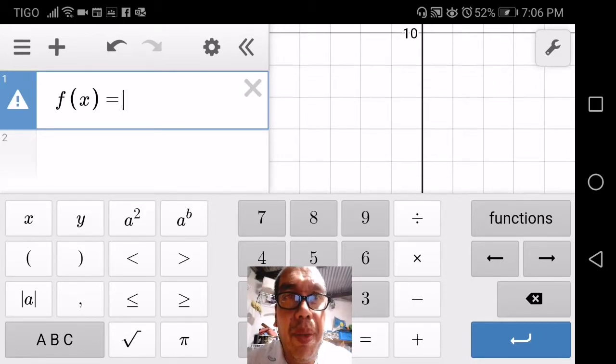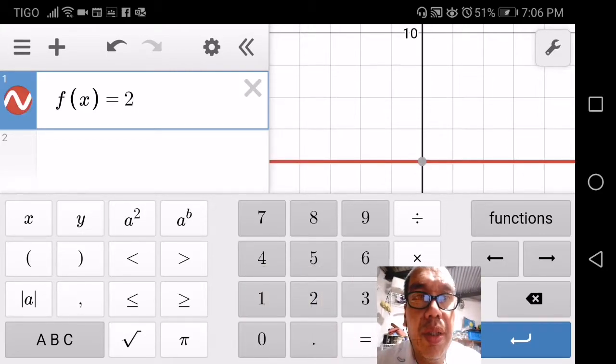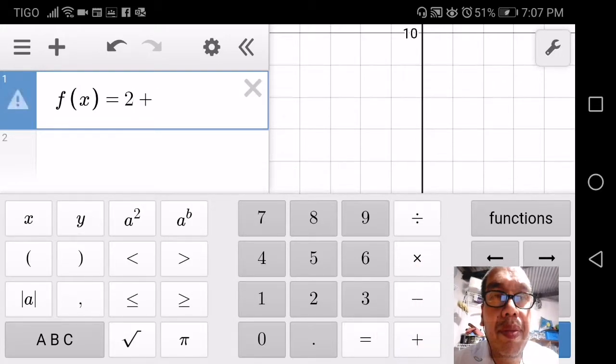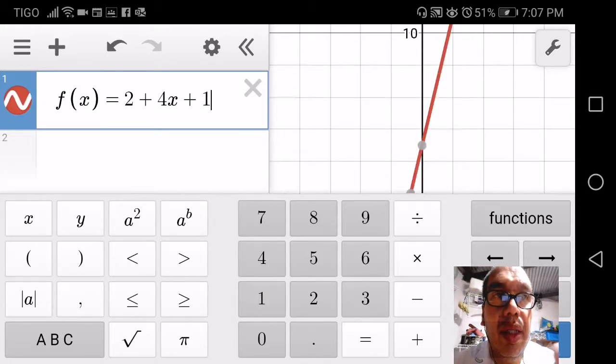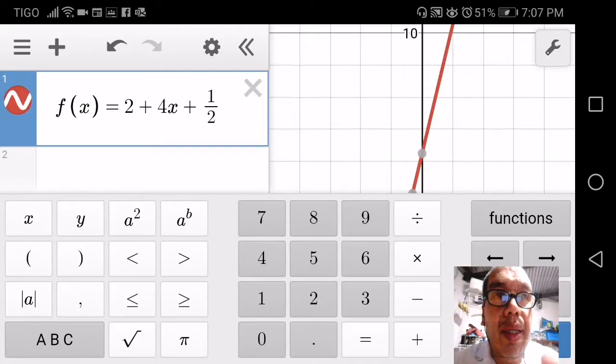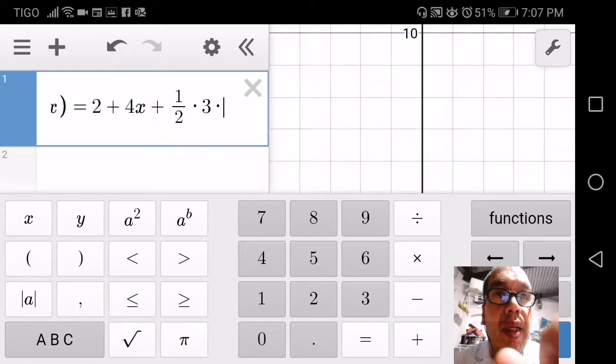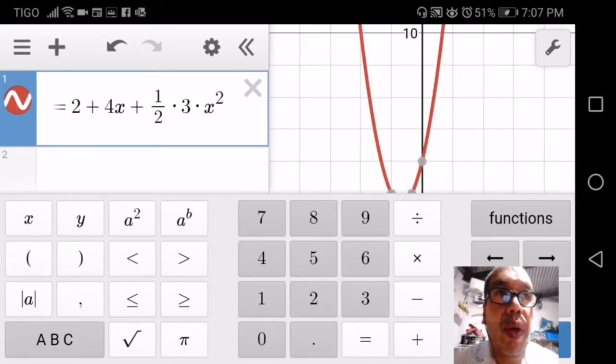So let's say, for example, that your initial position was 2 meters and your initial velocity was 4 meters per second and your acceleration, which is assumed to be constant, is 3 meters per second squared times 3 times x squared.